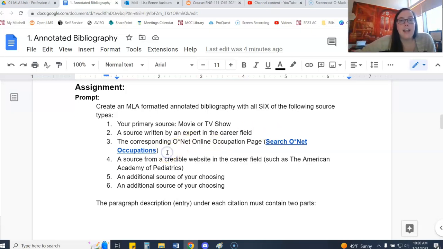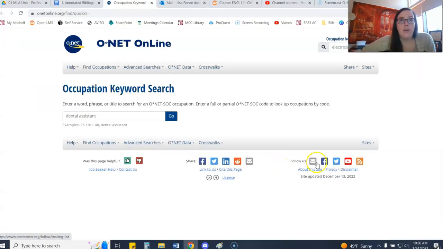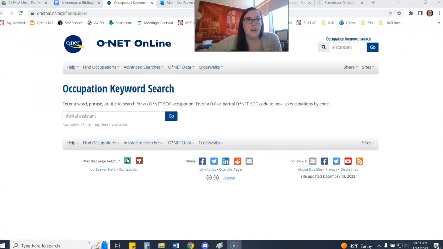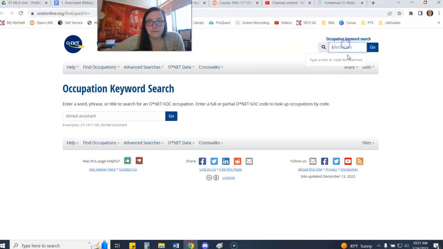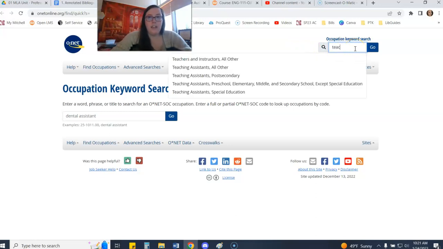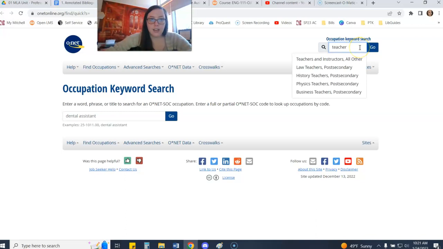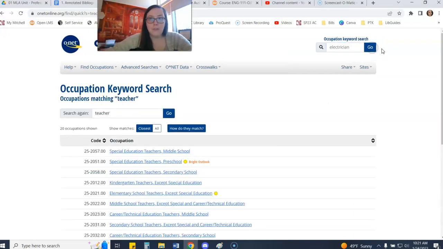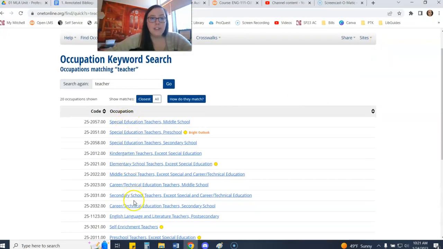I want you to find a corresponding ONET occupation page. So you can use this link, and it's going to take you to ONET Online. And up in the top right corner, you're going to see a search bar, and what you want to do with this search bar is just type in the job that you are planning on analyzing for your final paper. You can click go, and then you can just select specifically what it is that you're going to be working with.